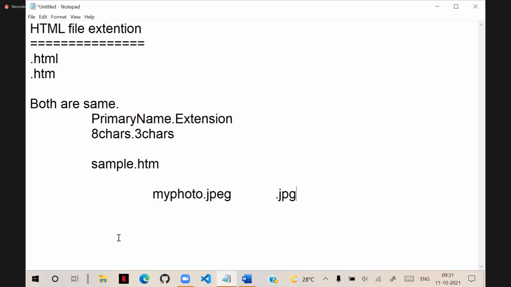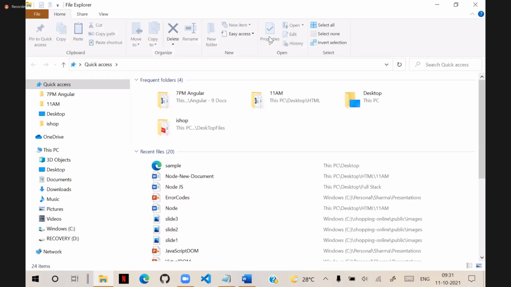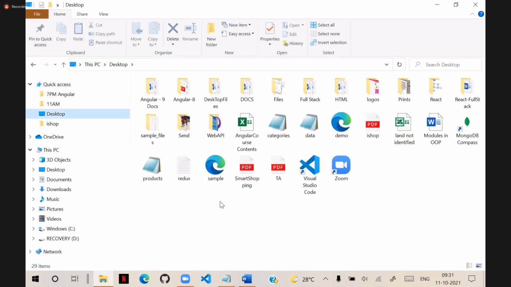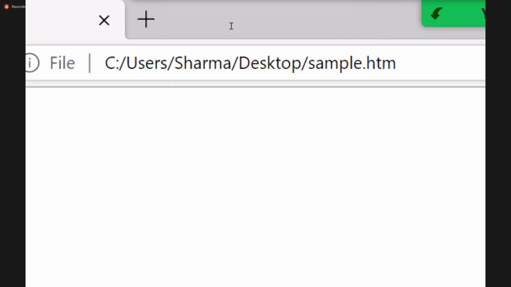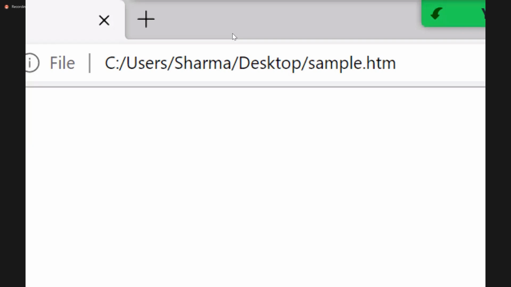Now I will open the file which I saved on the desktop. On the desktop I saved a sample file. Open that sample document, double click. You can see that the sample document is shown in web page style. It is opened in a browser. And you can see its extension at the top. Its extension is given as HTM, not HTML.